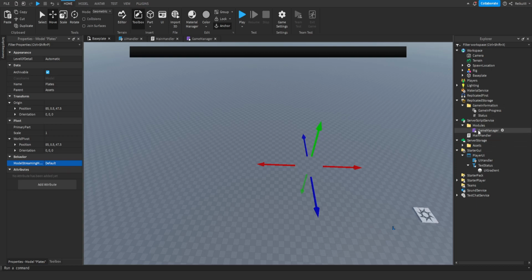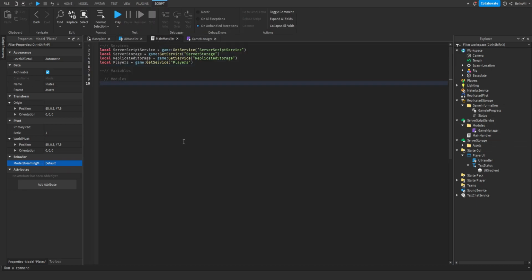All right, and now we can go back to here and make sure we actually get the game manager. We're going to have to require it. So we're going to do require ServerScriptService.Modules.GameManager. Now we're going to move on to setting it up. We're going to have to use a loop for this: while true do, and make sure you add a wait that way so it doesn't crash the game.